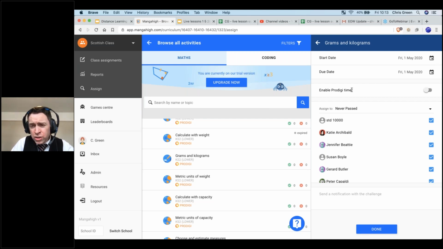There is a timer that you can turn on or off. The default setting is off. If you want to turn the timer on, you can do. This will mean that your students are put under pressure to answer the questions in a certain amount of time, and you can decide whether you think that's appropriate. Then, do you want it for every student, or maybe Jennifer here is a very weak student in the class, and I will unassign her and she won't have that activity assigned to her.